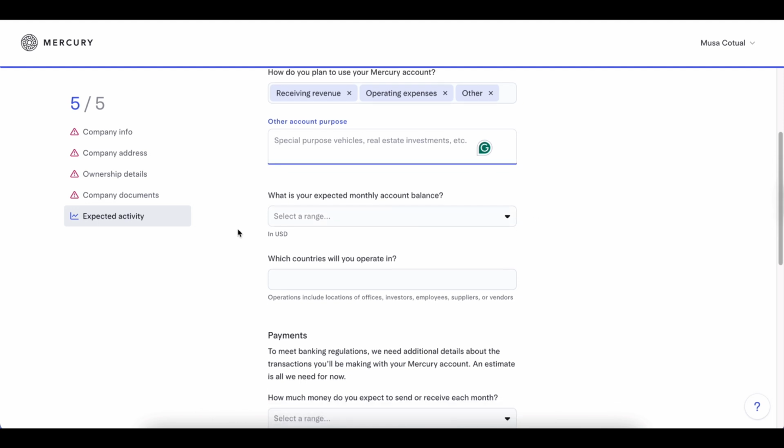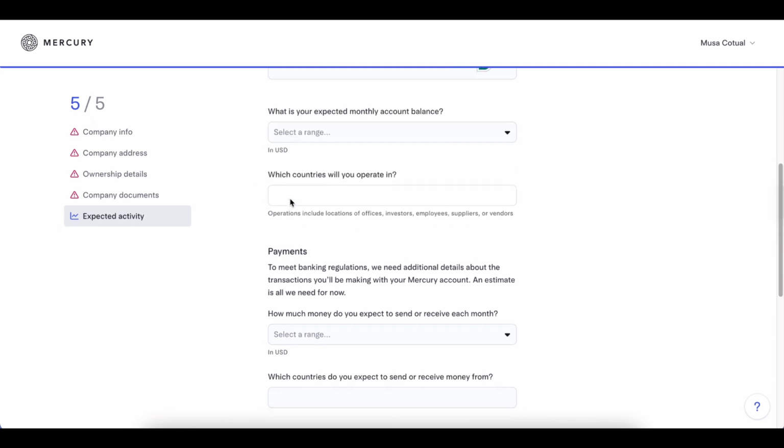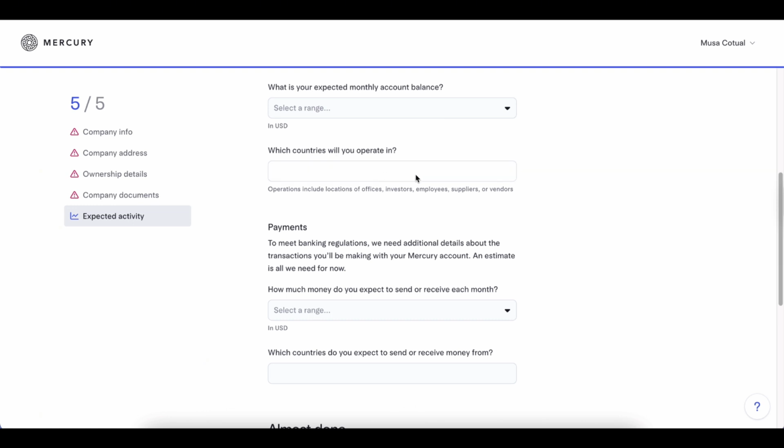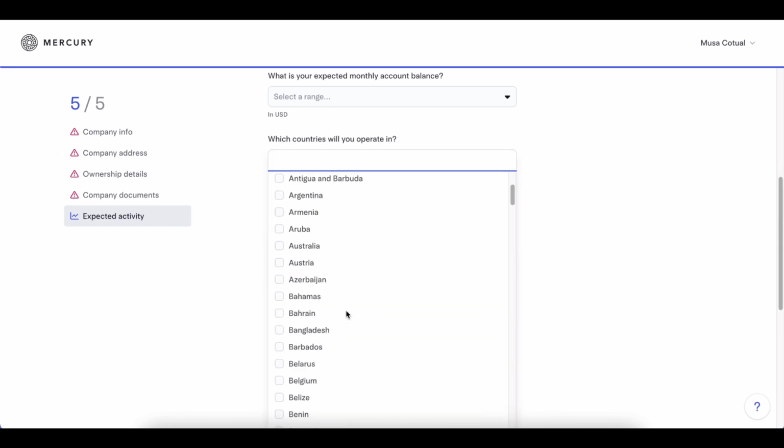What is your expected monthly account balance? Over the next few months, while your account is still new, how much are you expecting to receive? How much are you expecting your monthly account balance to be? Based on this, if you're starting out, 0 to 10K. If you're already in business, 10K to 100K should be fine. Which countries will you operate in? You can pick the countries where you are actually operating from. Make sure that the country that you pick here actually matches the physical address that you already have.